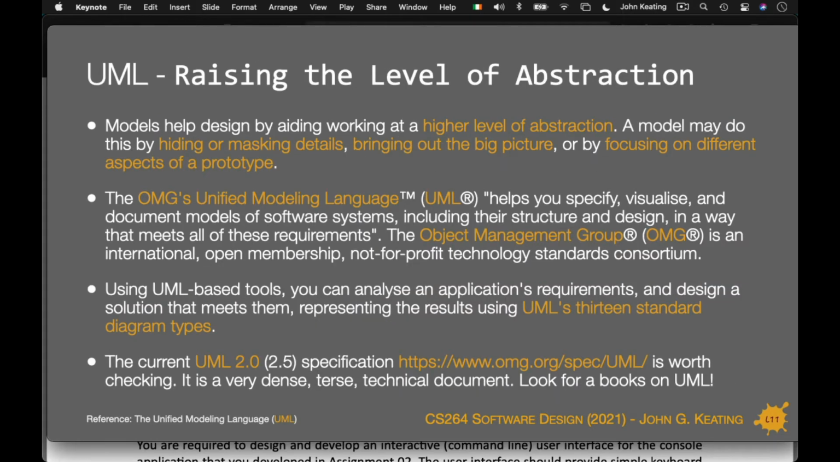So UML then allows us to raise the level of abstraction. And models help the design by working at this high level of abstraction. It can do this by hiding or masking details, bringing out the big picture, focusing on different aspects of a prototype.